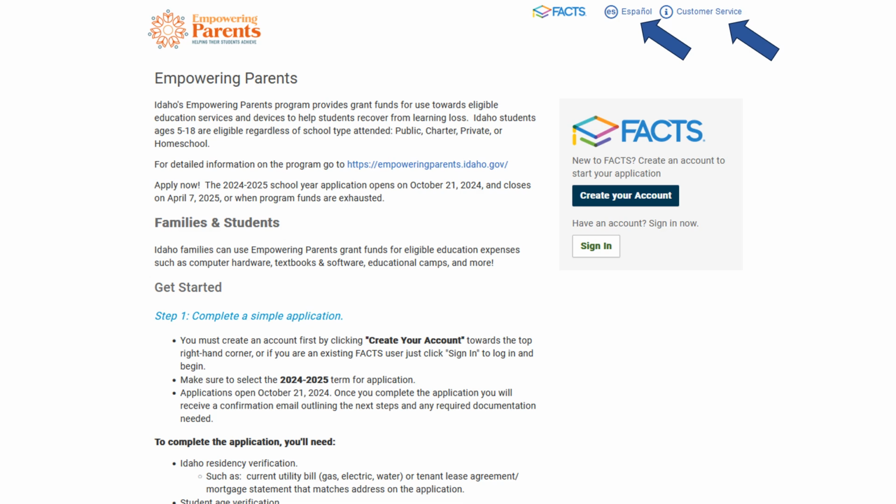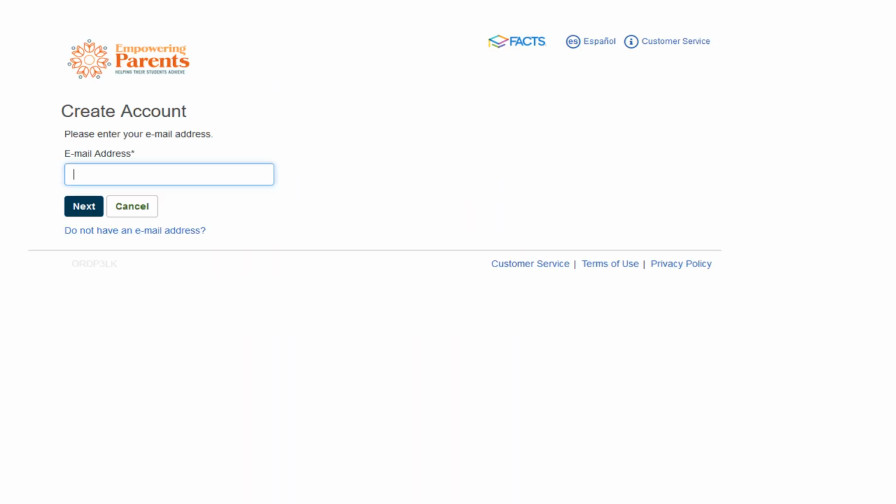Once you've reviewed the information on the page, you can get started on logging in. If you already have a FACTS user account for a payment plan or financial aid application at your current school, you'll log in with that username and password to connect the Empowering Parents application to your account. Otherwise, if you've never used FACTS, you're going to click on the Create Your Account button to set up that user account.